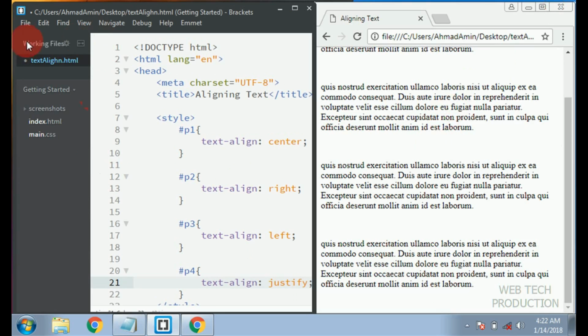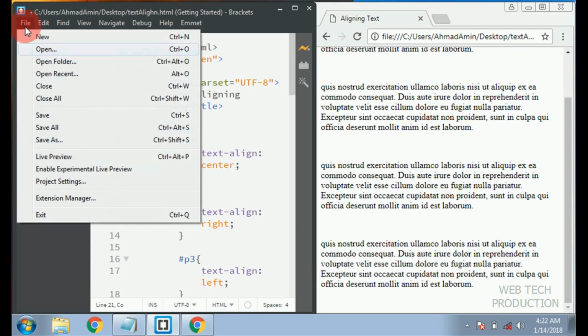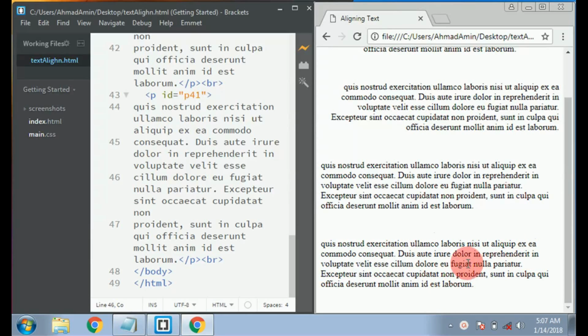Now let us save our file and see we could align the paragraph successfully or not. Go to file, select save. As you can see, first paragraph is aligned to center, second paragraph is aligned to right, and third paragraph is aligned to left. And finally, fourth paragraph is not justified. I think there is a problem, so let us find the problem and solve the problem.